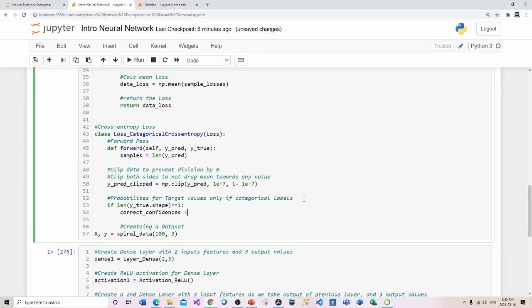Then our correct confidences will be assigned y_pred_clipped, and we need a square bracket here. Inside the bracket we're going to say range of samples, and then outside that, comma, and then y_true. Okay, so that's the first situation that we've got going on here.